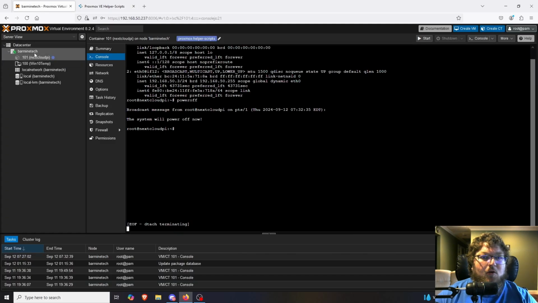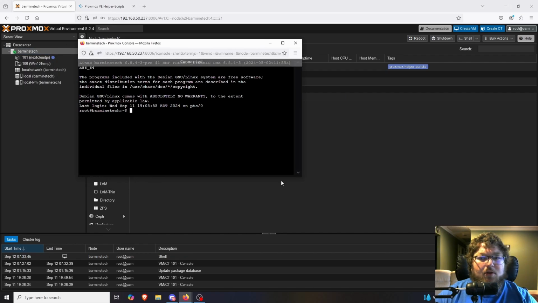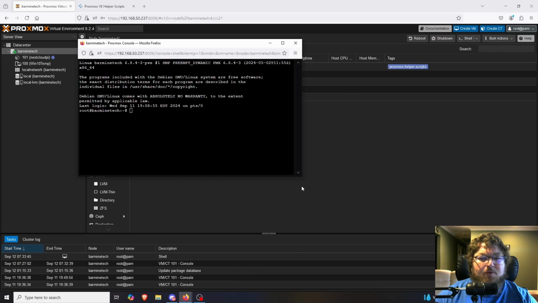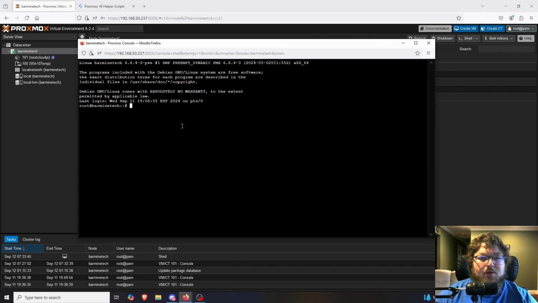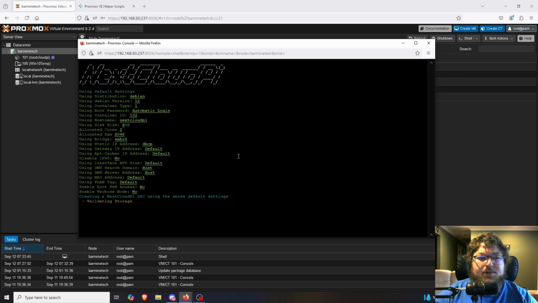We're going to come back over to the main node, and then I'm just going to right click on my Proxmox node. I'm going to open up a shell, and then I'm just going to make this a little bit bigger, and then we're just going to paste in the command and hit enter. So you can see over here it's going to prompt us if we want to make the LXC. So I'm just going to click yes. We're going to use the default settings. And I'm just going to let this start going through.